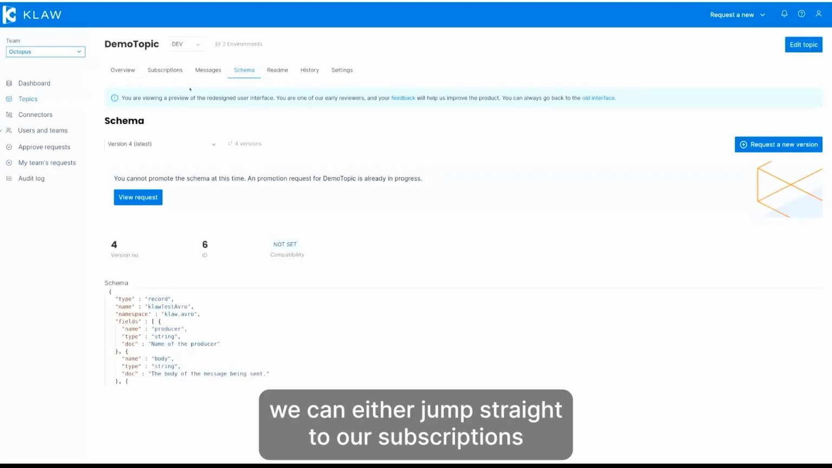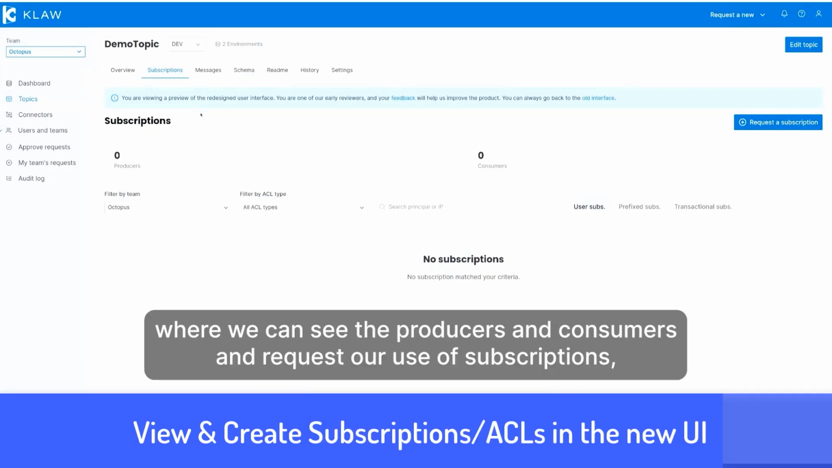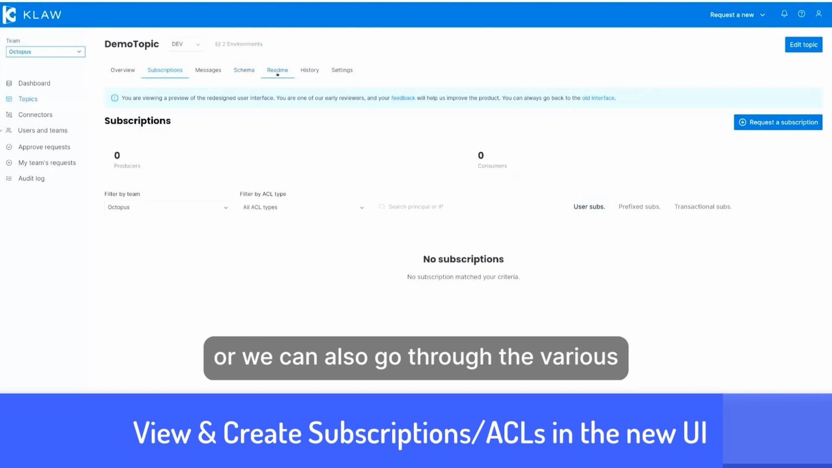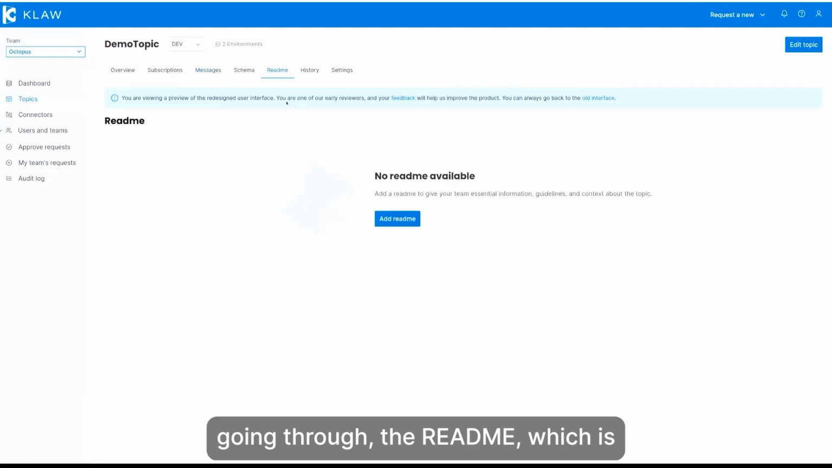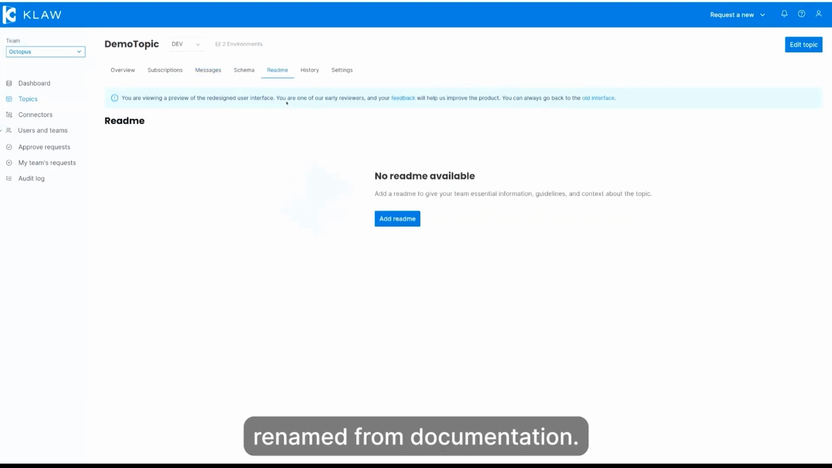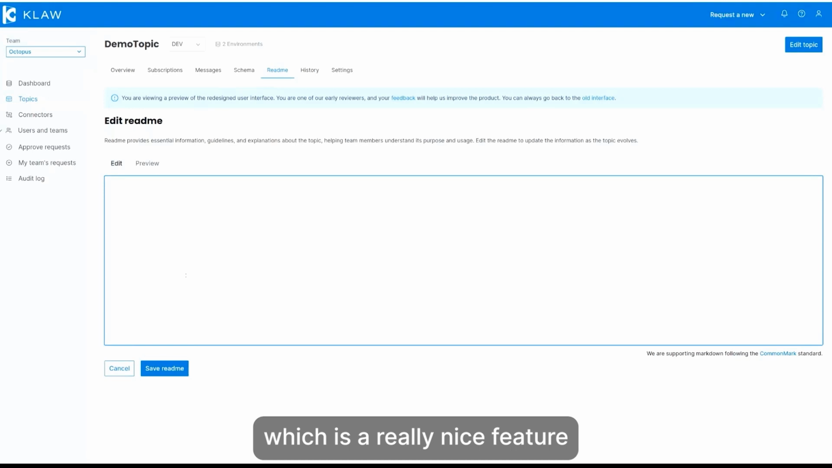Going back to our schemas, we can either jump straight to our subscriptions, where we can see the producers and consumers and request our new subscriptions, or we can also go through the various different tabs where you can see the messages, the actual Kafka messages going through, the README, which is renamed from documentation. And this actually now supports Markdown, which is a really nice feature.